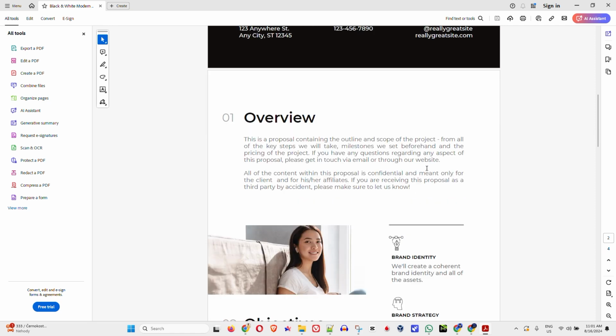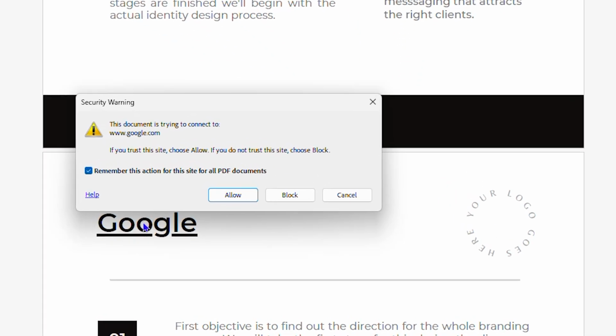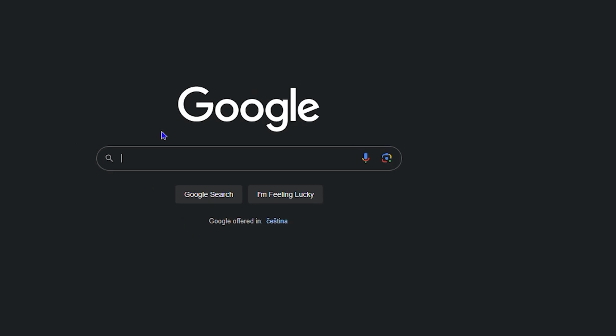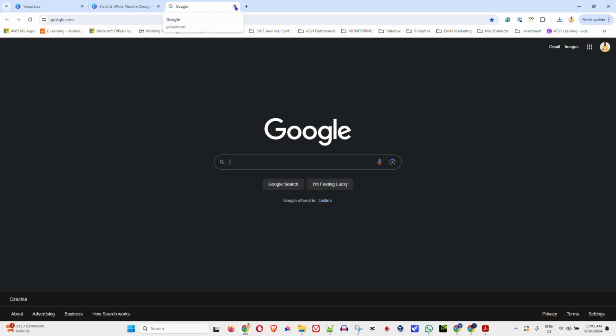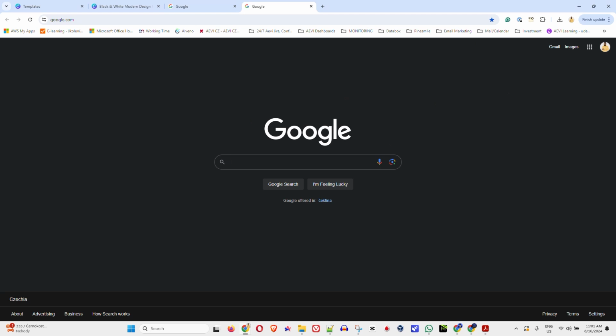Now, what about the Google link? If I find where I had the Google, I can simply click on that. And you will see here, it's going to ask me for permission. I'm going to simply click allow. And as you can see, it basically put me over to Google. So you see, guys, you can easily create links within your PDF documents. And that's all there is to it. Very easy and very simple.